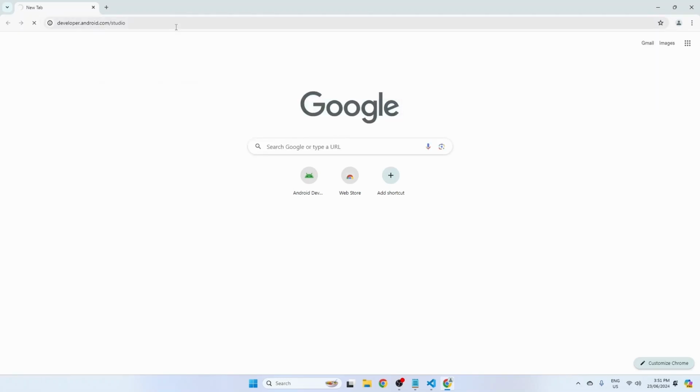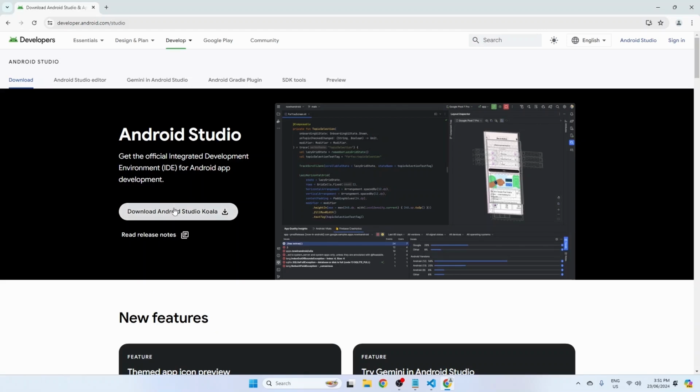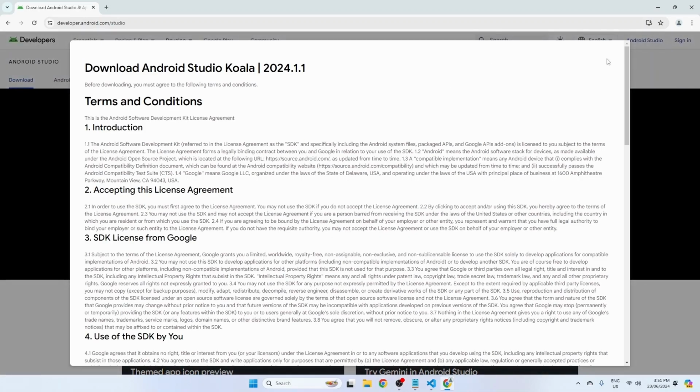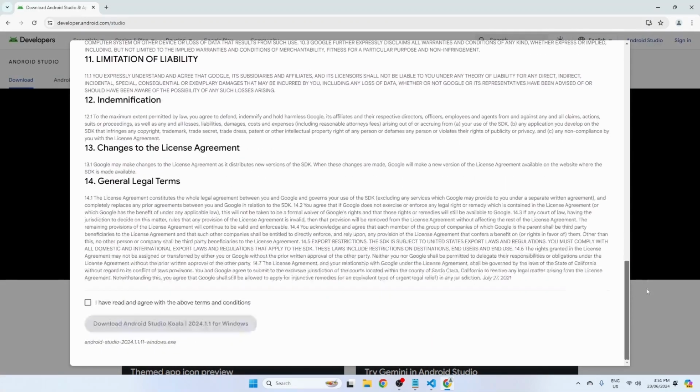We're going to jump into developer.android.com/studio. Let's click on Download Android Studio Koala, which is really cool because I'm from Australia, so I feel like this version of Android Studio was made for me. We'll scroll down to the bottom, click on I have read and agree, and then click on download. Now, I already downloaded this because it takes a little bit of time. And when it's done, you can go ahead and open that file.